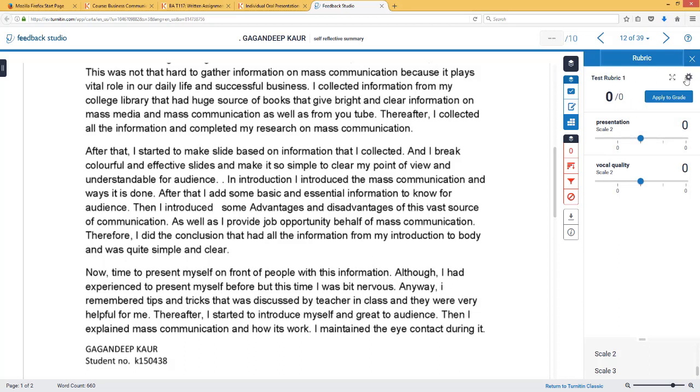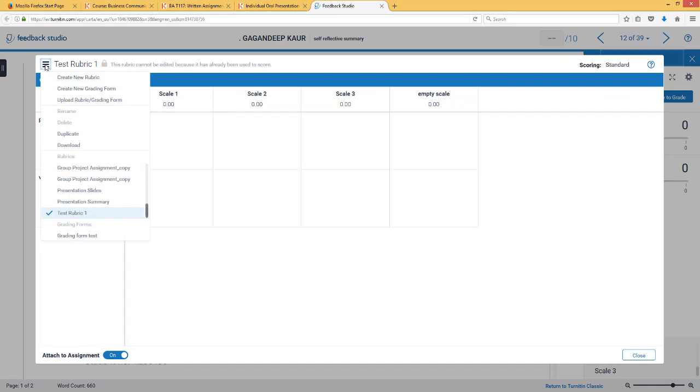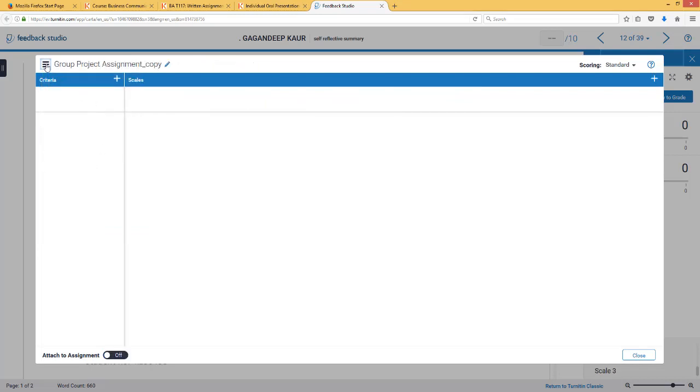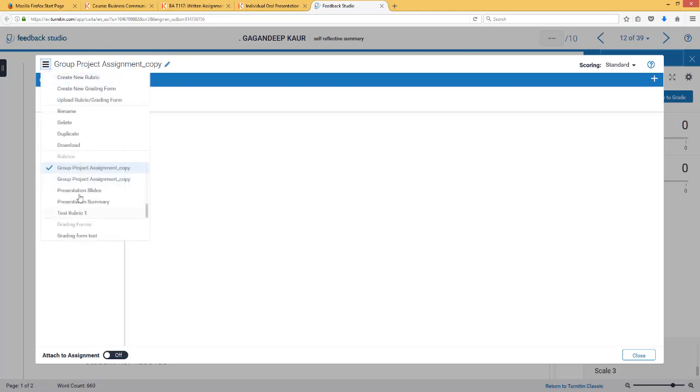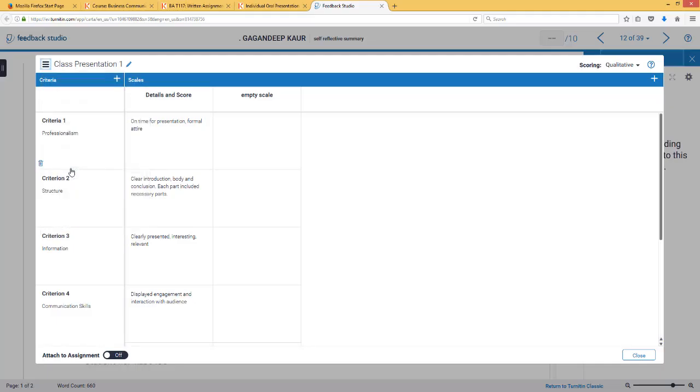And if we go to the setting button again, so for example, if we go to the rubric, it's there. If you'd like to choose a different rubric, you click here. Let us take something which we did before, for example, group project assignment. If you click it, you'll get the rubric here. So now you see I have dragged the class presentation rubric, which I created before, and I put it in, and all these things are there.